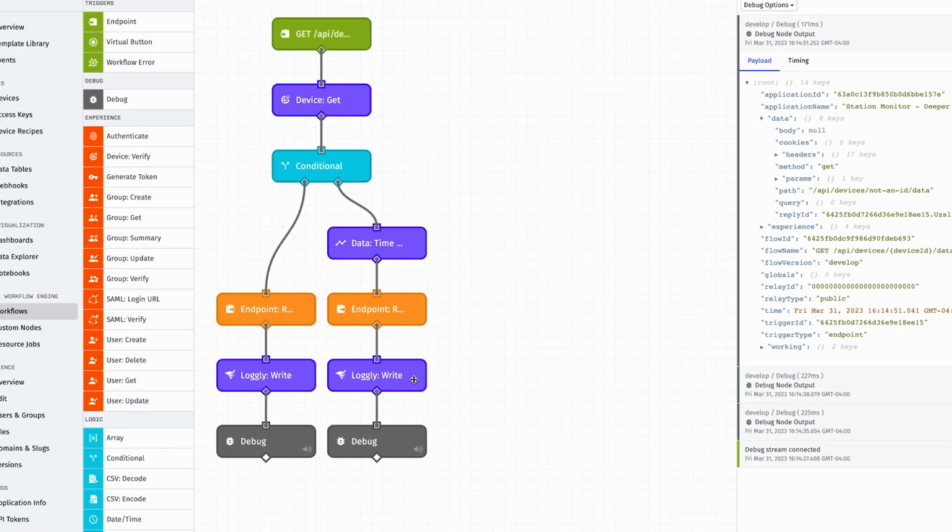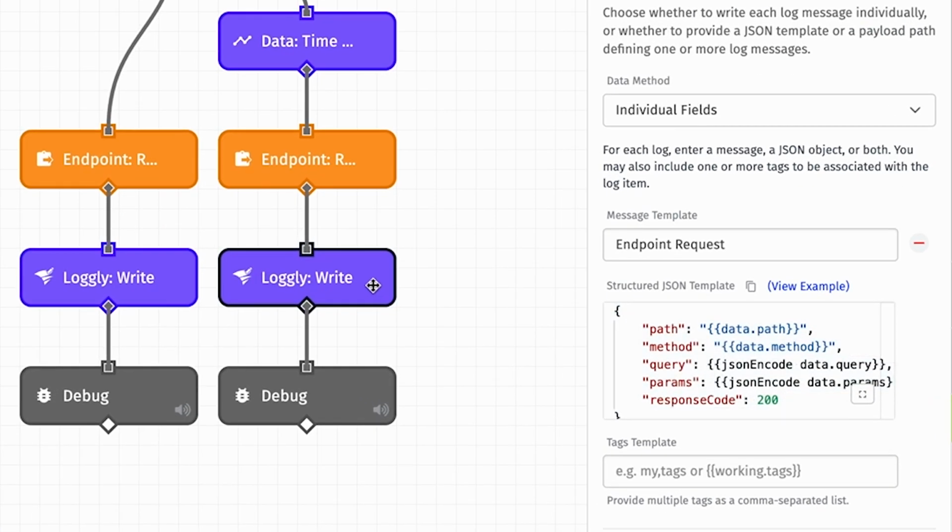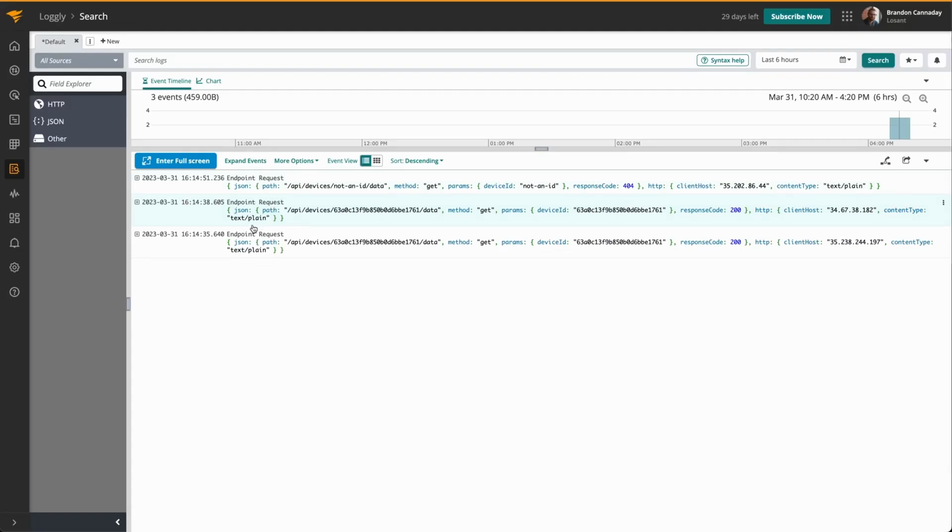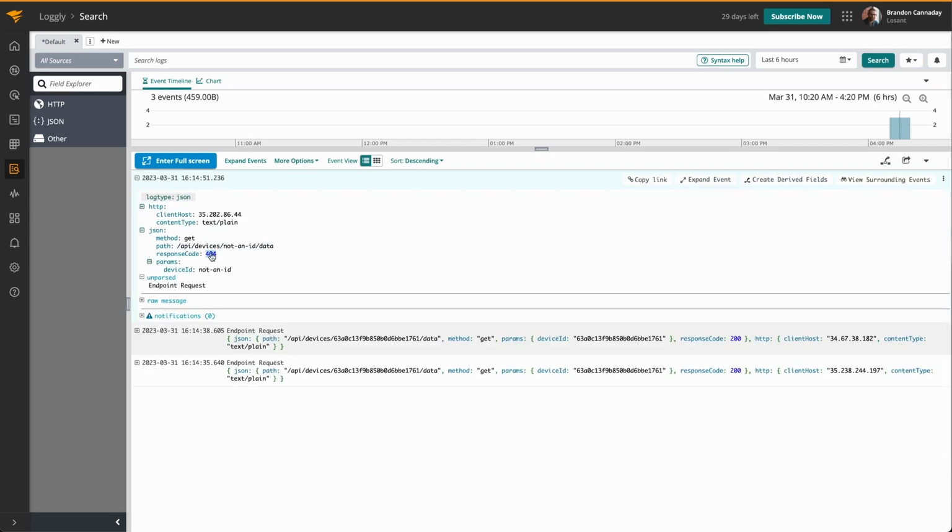Using these 2 Loggly write nodes, we can easily log the details of every request made to this endpoint. Then, using Loggly's portal, we can easily search for endpoints that resulted in an error and see what parameters caused that error. Good application-level logging is an important part of any production application.